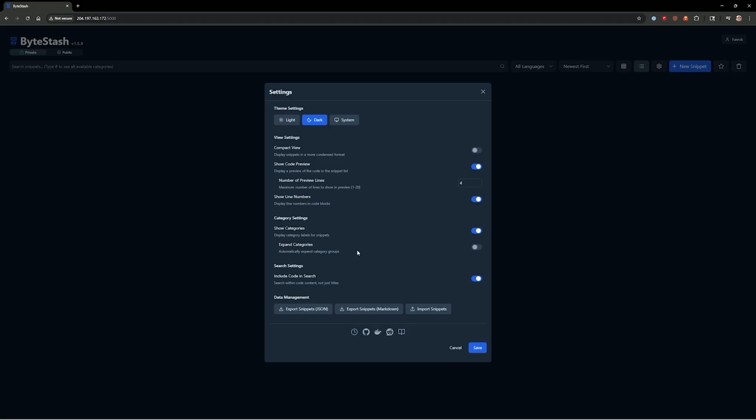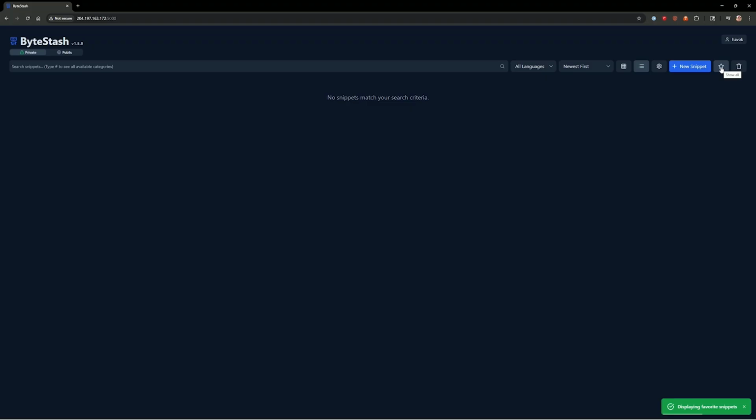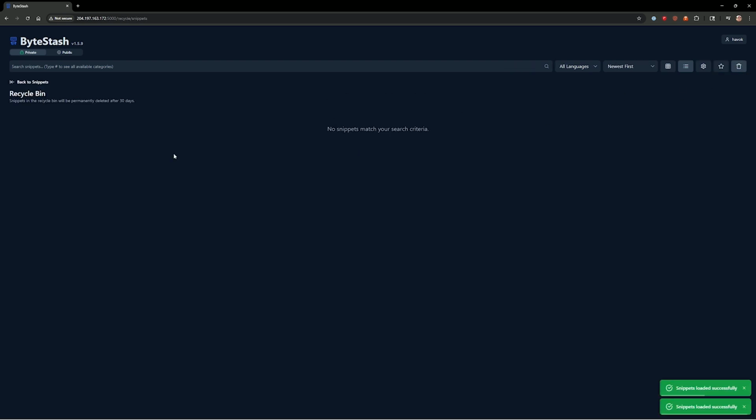And then your data management, you can export everything to JSON, Markdown. You can import some snippets there. So I'll go ahead and save. Displays only your favorite snippets, and then you can delete some. So let's go ahead and we'll go back to our snippets. It actually goes to a recycle bin, permanently deleted after 30 days. So that's kind of cool that, if you accidentally delete something, it'll still be there for 30 days.